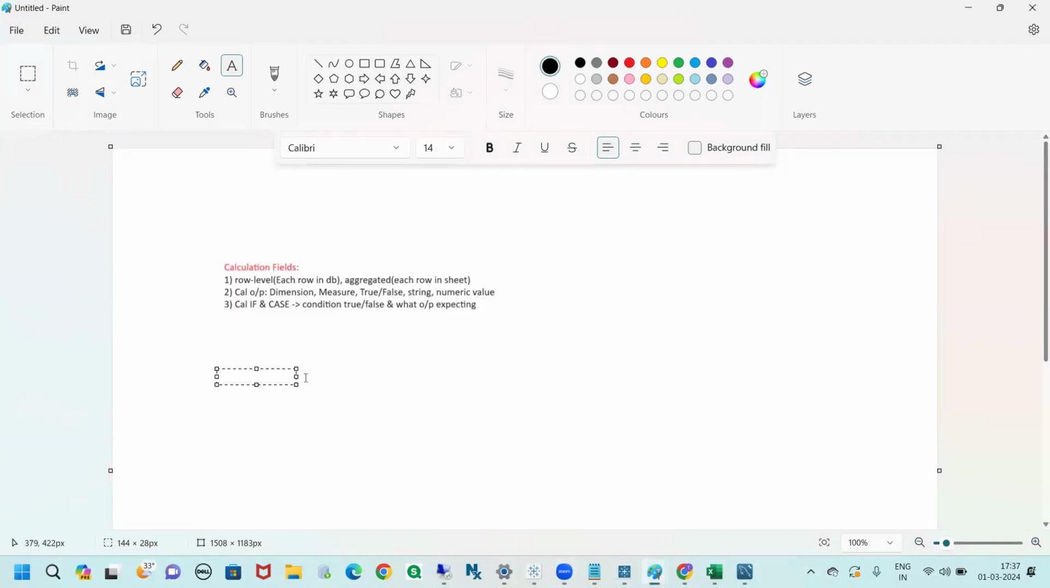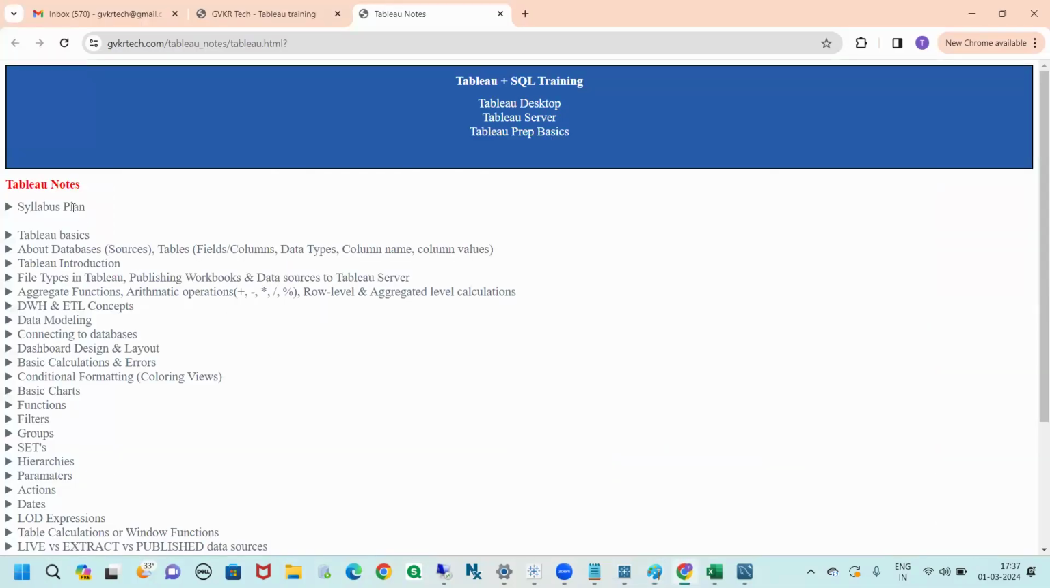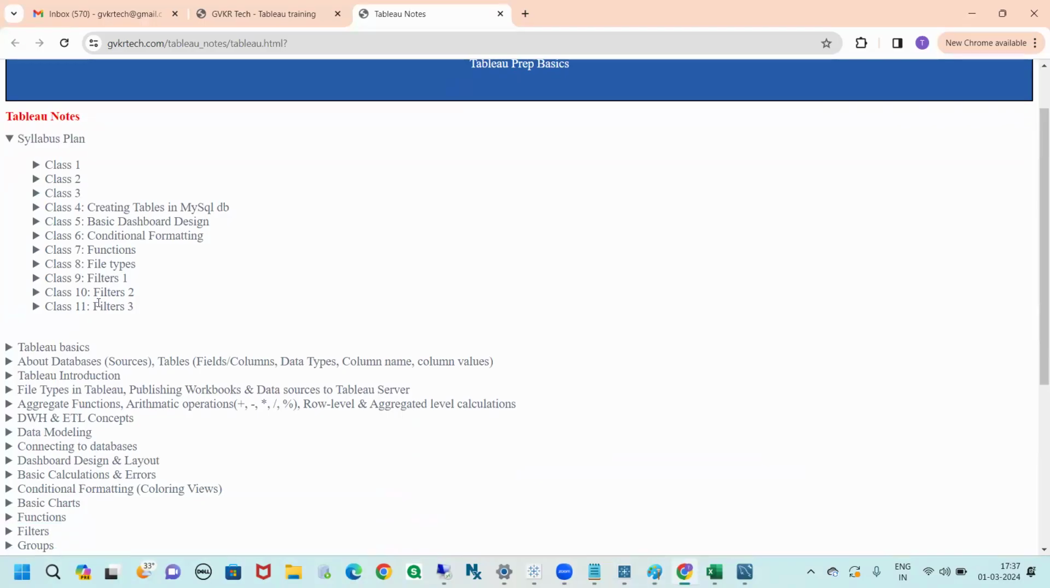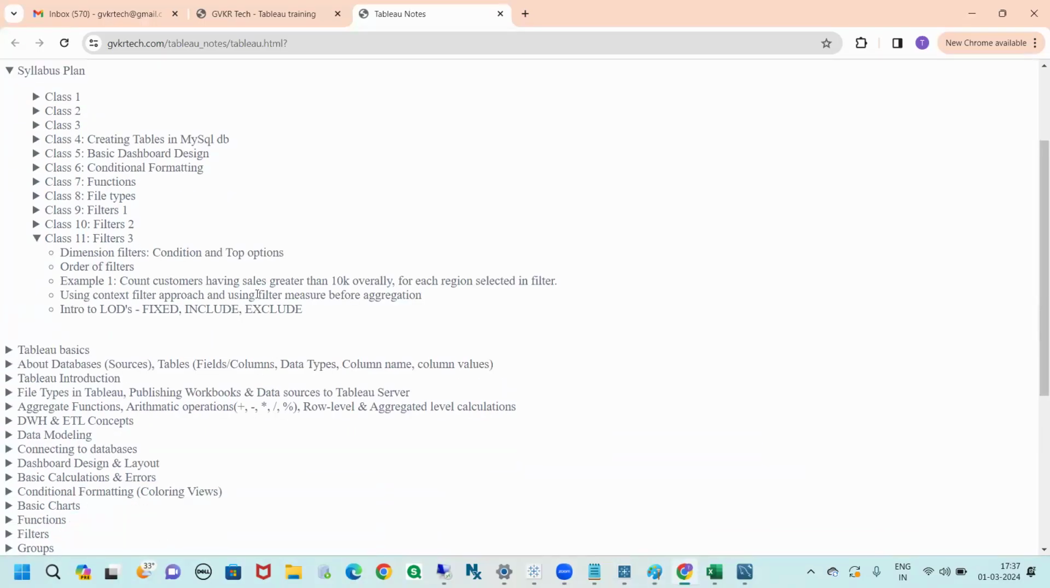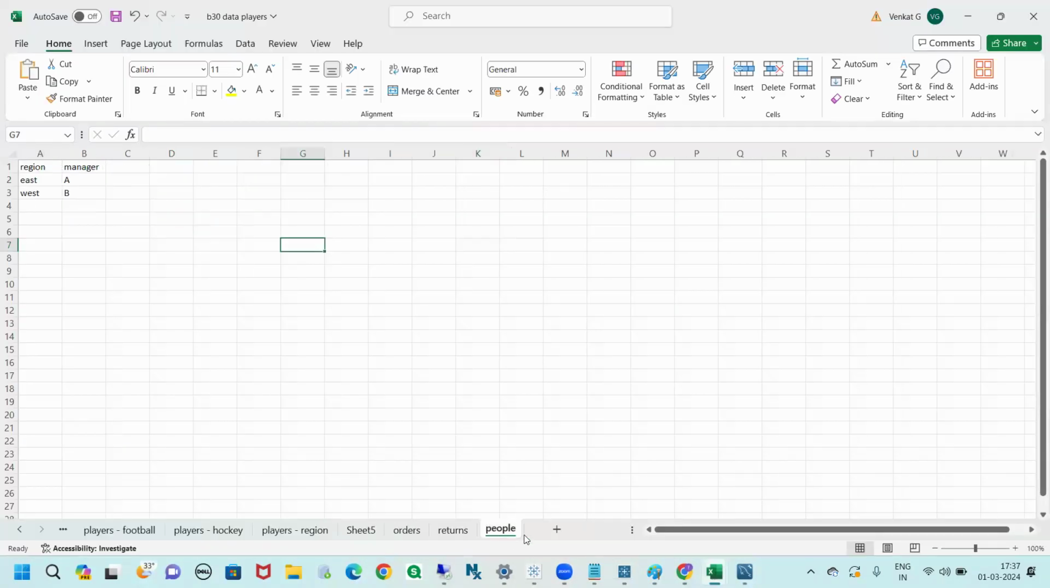So today we will see filtering techniques. We have already seen general, condition, wildcard, rule and measure filters also. So today we will see dimension filters, and we will see the other two options, like the condition option and the top option. Okay, so let me explain how it will be.